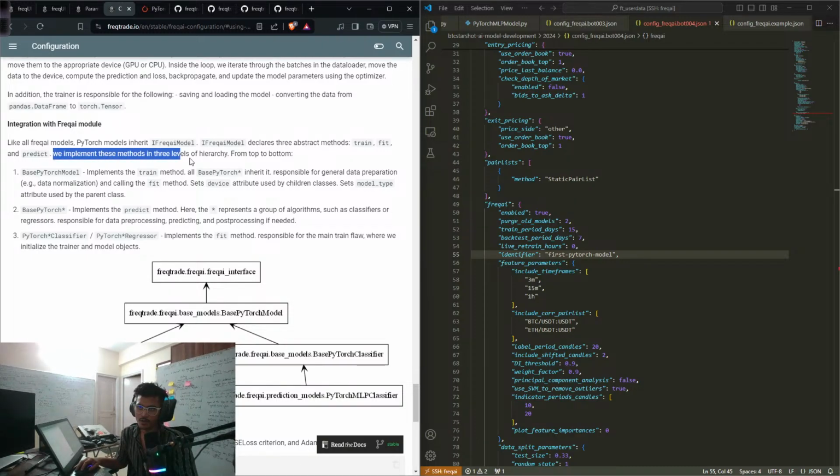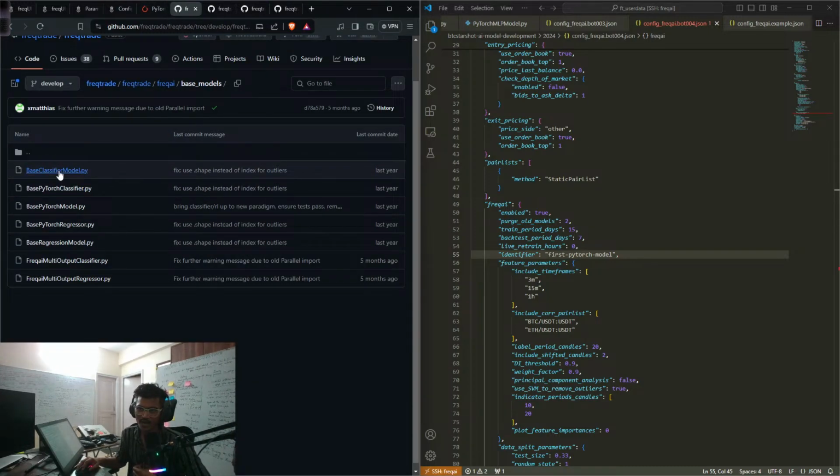So we implement these methods in 3 levels of hierarchy from top to bottom. So here you see base PyTorch model, which implements the train method. So all base PyTorch, everything inherited. Okay, so base PyTorch is responsible for general data preparation, that is data normalization, and calling the fit method, which sets the device attribute used by children classes, sets model type attribute used by the parent class. Okay, so guys, go ahead and look into it, what they are saying here.